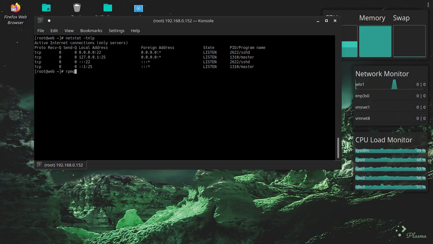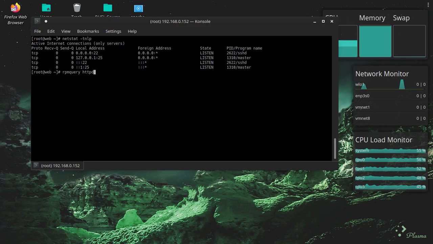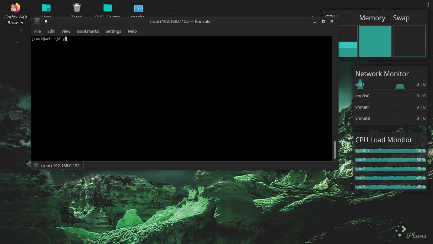Let me do an RPM query just to confirm if this package is installed or not. In Red Hat based systems we call it httpd; in Ubuntu and Debian we call it apache2. So let's do an RPM query for httpd. It says the package is not installed. We also need a database for our website, but let's forget about the database. It says not installed, so we will install it using yum.